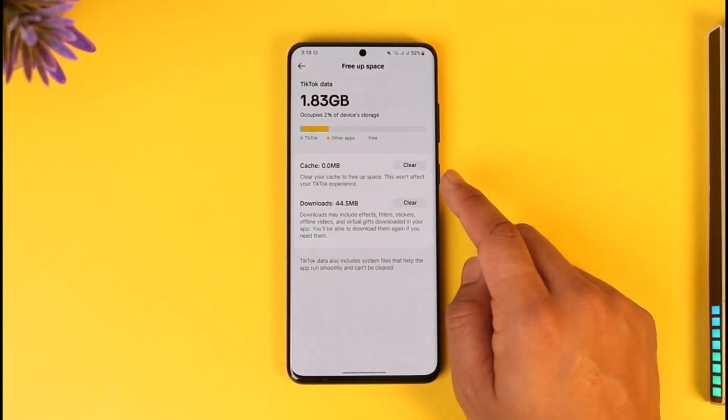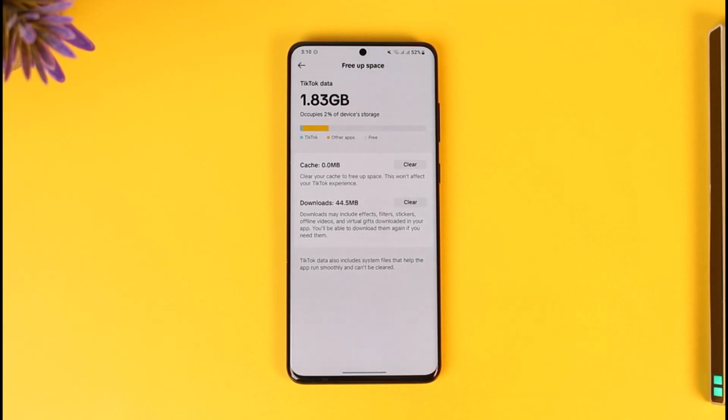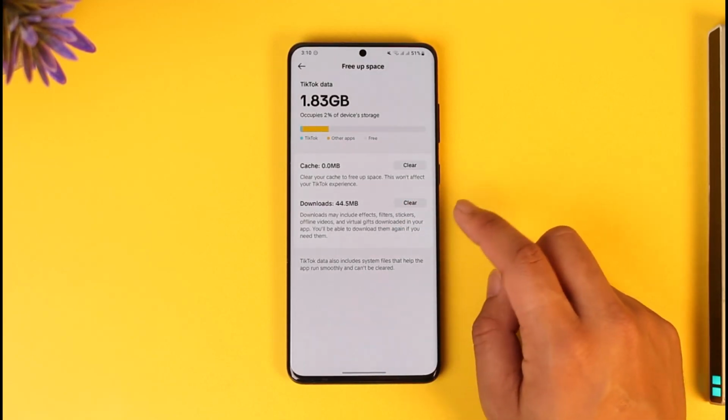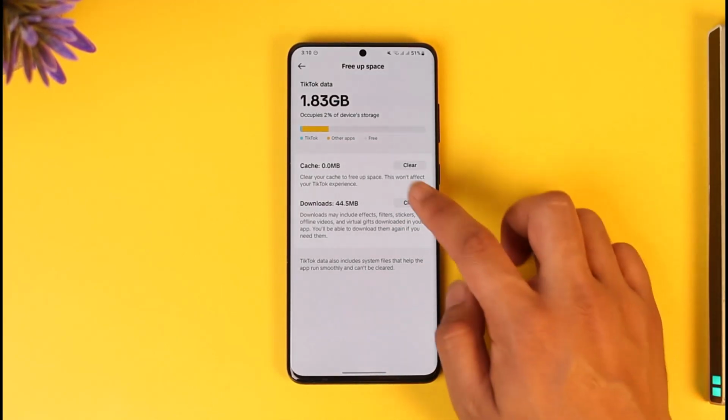Don't worry, clearing the cache files won't delete anything because they are just some temporary junk files. If you don't like your downloads, then you can also clear your downloads if you'd like. So this way you can go ahead and clear cache on TikTok.